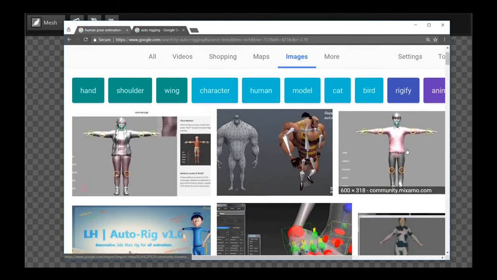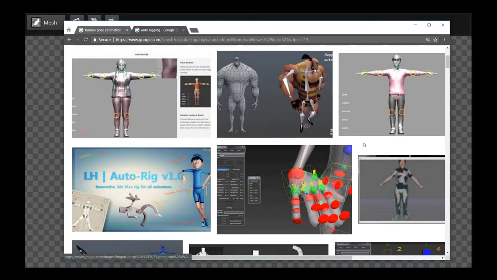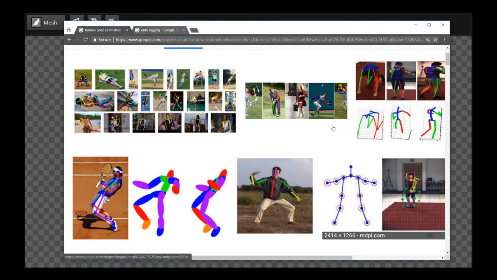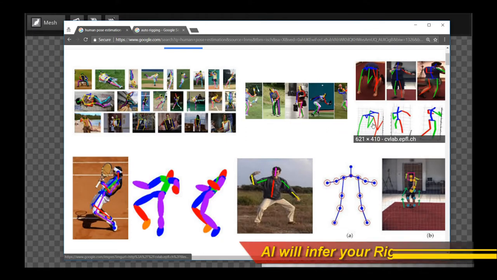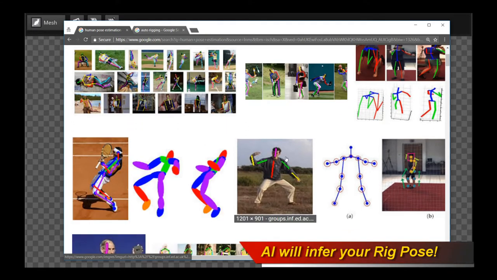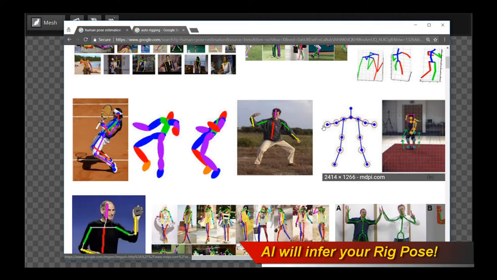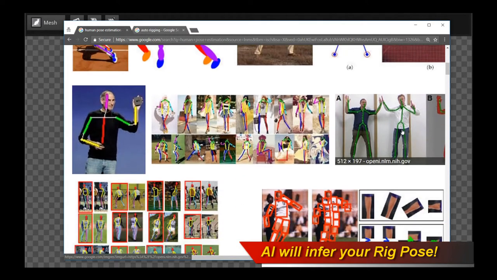These auto-rigging features of various 3D software still require the user to actually place the markers or the bone positions on the character. Now, what if we could actually let AI, or use deep learning, to actually figure out the bone positions or the limb positions of the character automatically for you? That would be fantastic, right?